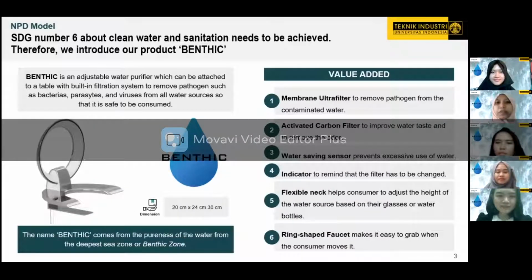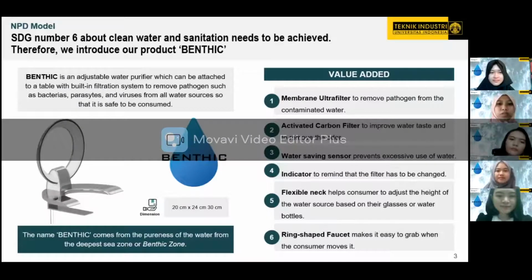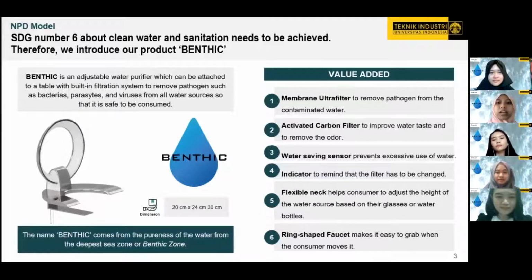Based on the topic we've been given, which is SDG number 6 about water and sanitation, we made a product called Benthic, a water purifier that can be attached to a table and is adjustable. It has a built-in filtration system to remove pathogens such as bacteria, parasites, and viruses from all water sources so that the water is safe to consume. Benthic has several features: 3 layers of filters, a water-saving sensor, a screen indicator, a flexible neck to adjust the water height, and a ring-shaped faucet that is easier to grab when adjusting the height.